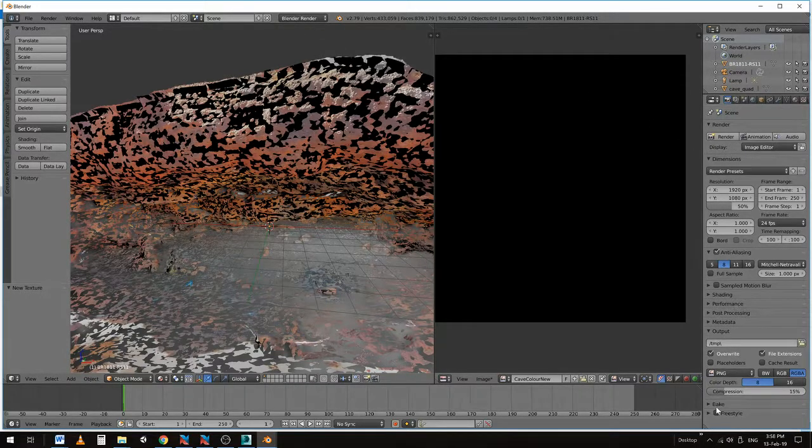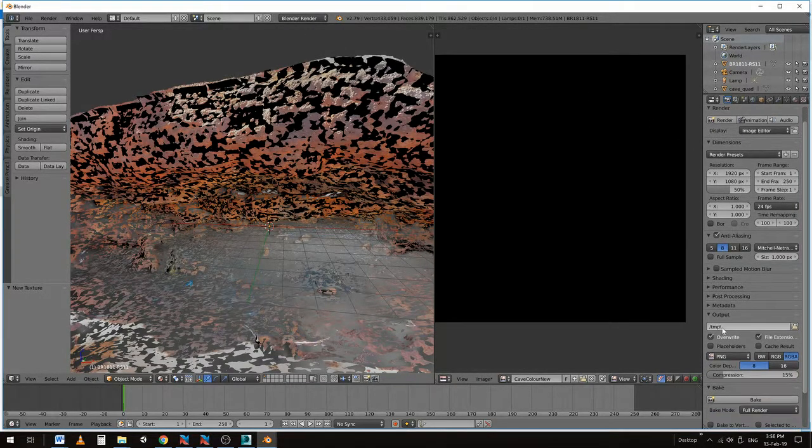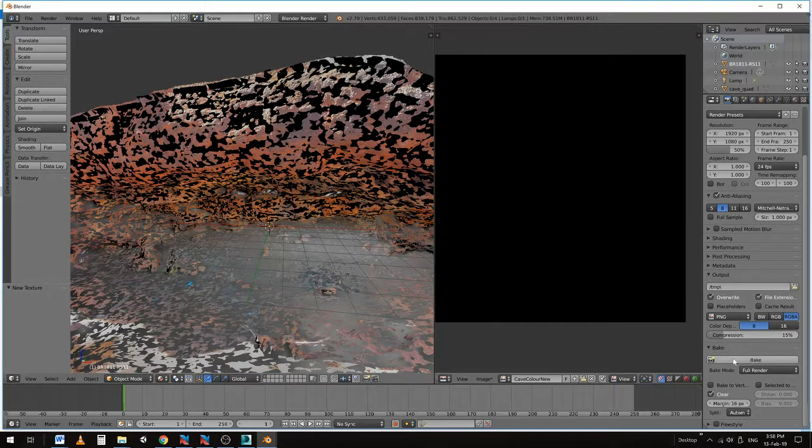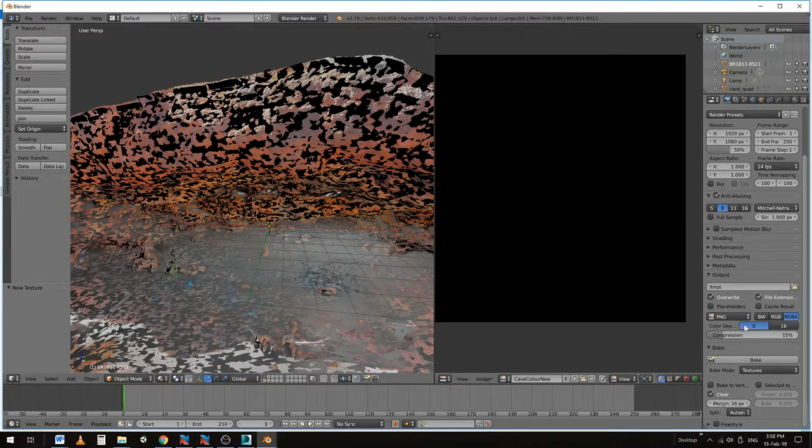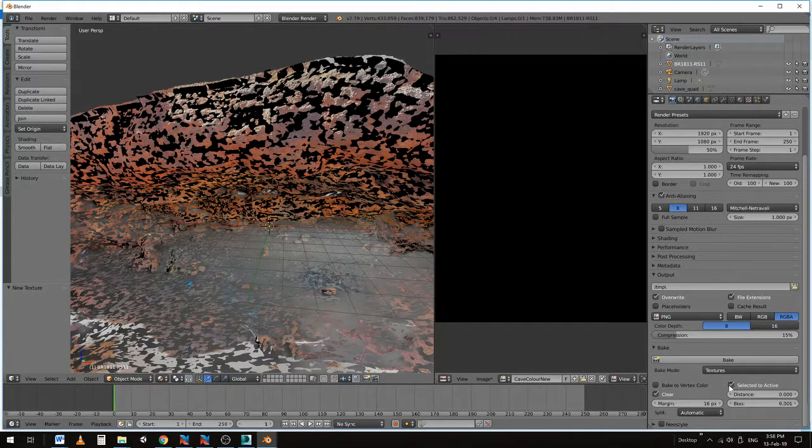And scroll down to Bake and open out the Bake dropout. In there's another little pop-out called Full Render. You click that and choose Textures. And once you've chosen Textures, also click Selected to Active. So in here, Selected to Active.